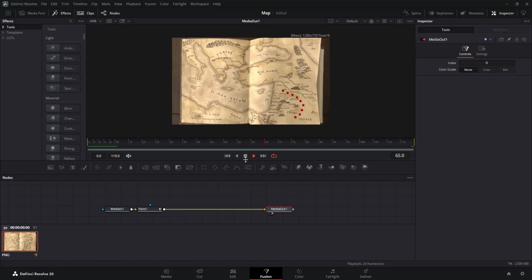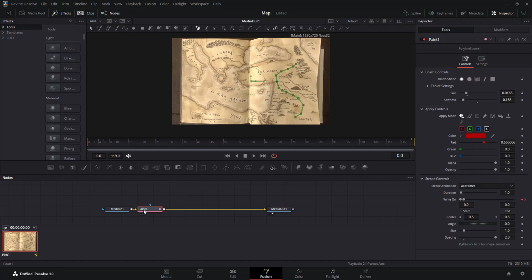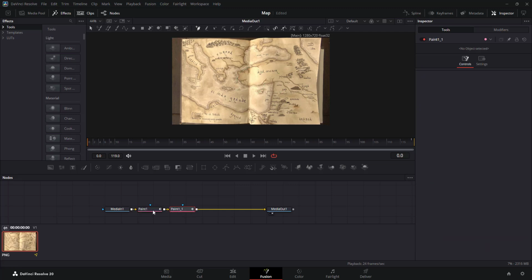Oh my god, that is good. What I want to do is to add a horse in front of the moving path. To do that, click on the paint node, press Ctrl-C, and then Ctrl-V to make a copy. If you are using a Mac, then God help you.